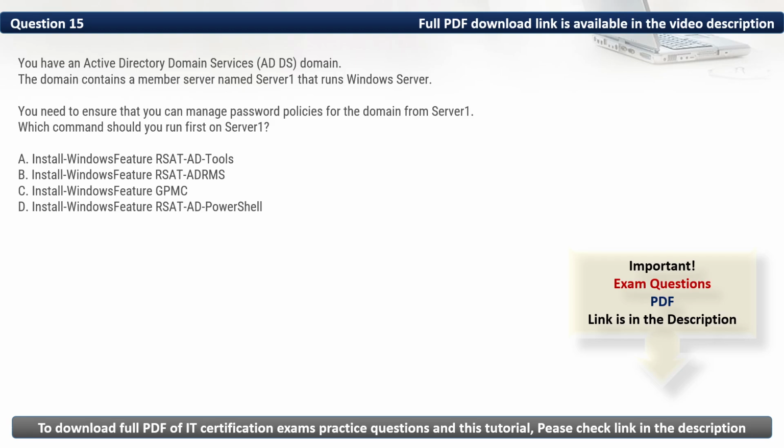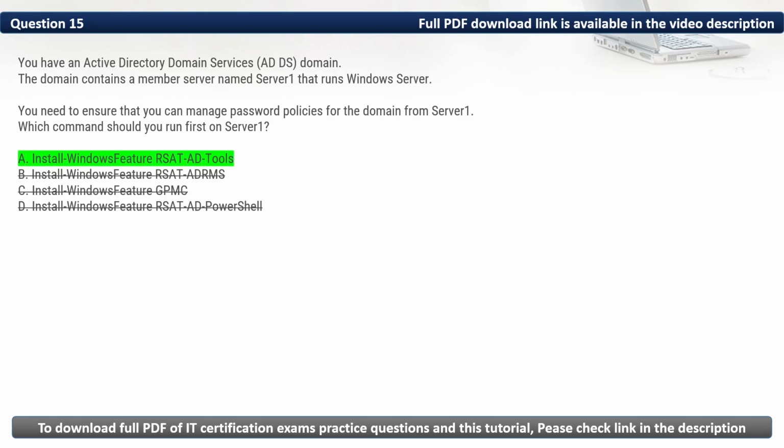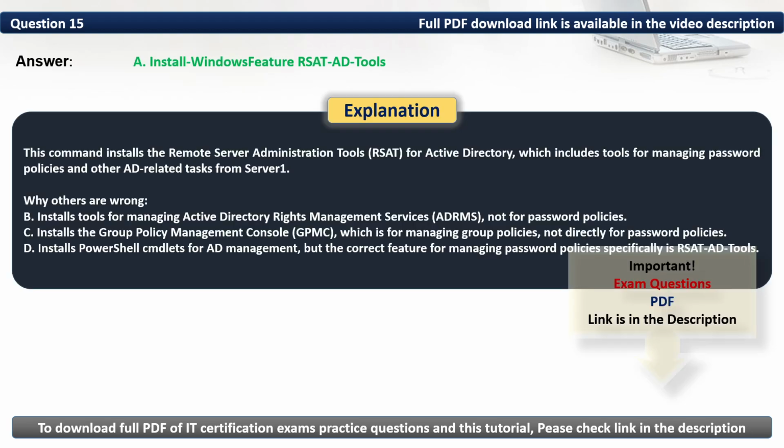As such, the command that we should run first on Server1 is Install-WindowsFeature RSAT-AD-Tools. Thus, the correct option is A. This command installs the Remote Server Administration Tools for Active Directory, which includes tools for managing password policies and other AD related tasks from Server1.